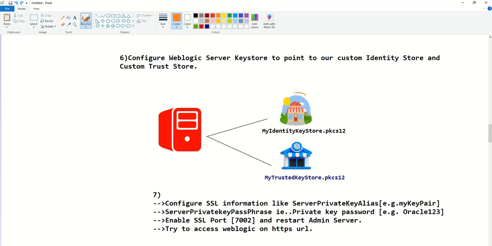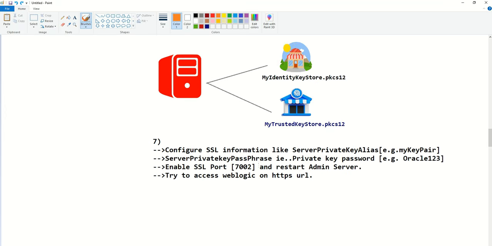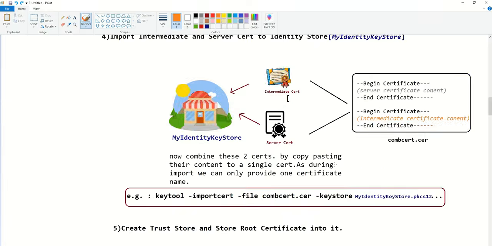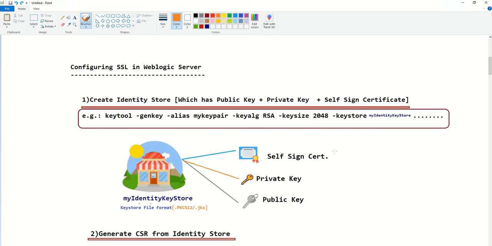So point these 2 key stores on WebLogic, and once WebLogic starts pointing to the key stores, you are pointing to those certificates, which means your website is secure. Again, at the WebLogic level, you have to provide some information, like what the private key is, what the private key password is, which SSL port you need to enable, and take a restart of your admin server, and that's it. It's done.